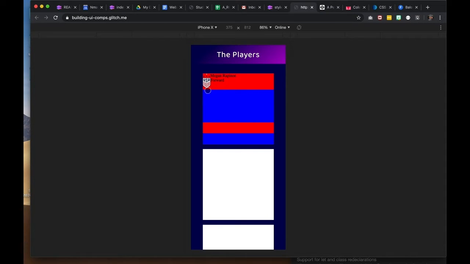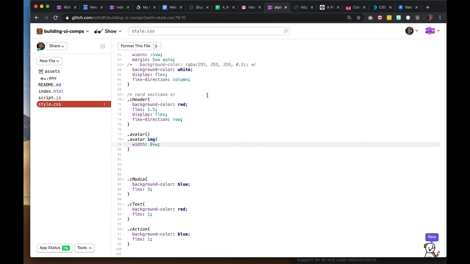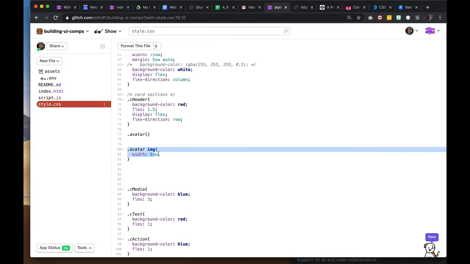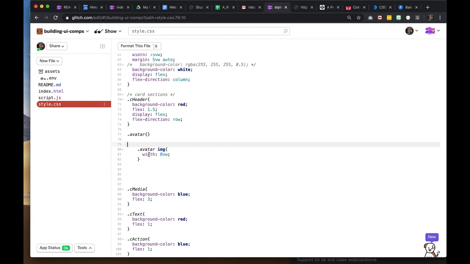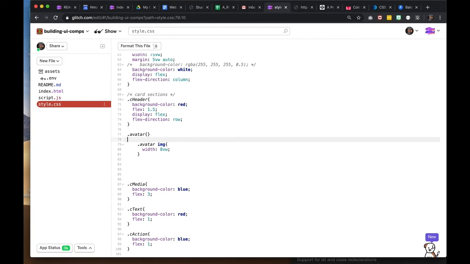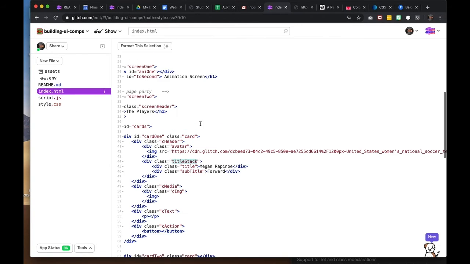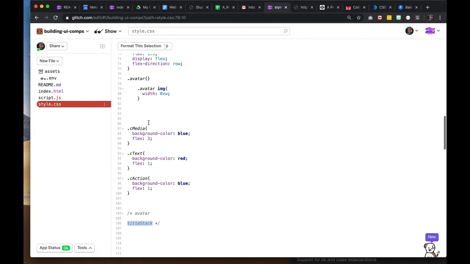Okay, so we'll leave that there just for the time being, and then for avatar, and then the other thing that we're going to need, let's just indent this a little so that we know this kind of has a relationship to that. Let's also grab the title stack, because that's this div here, and it has the title and the subtitle in it. So what we're going to do is organize those and get those styled out.